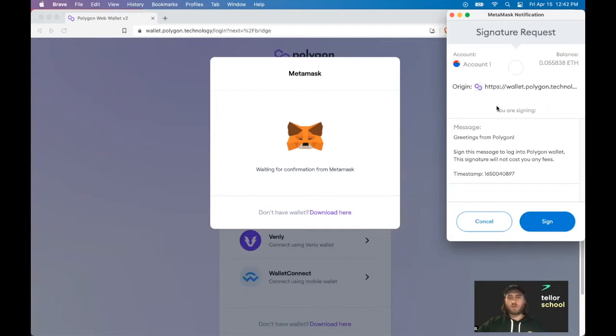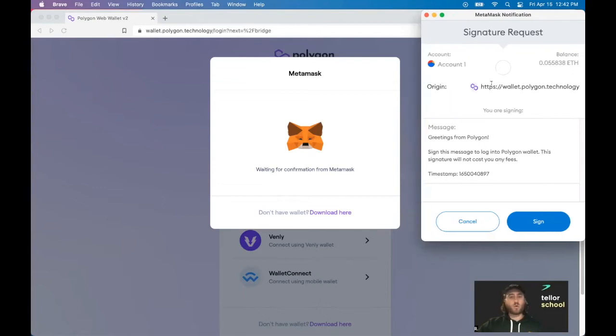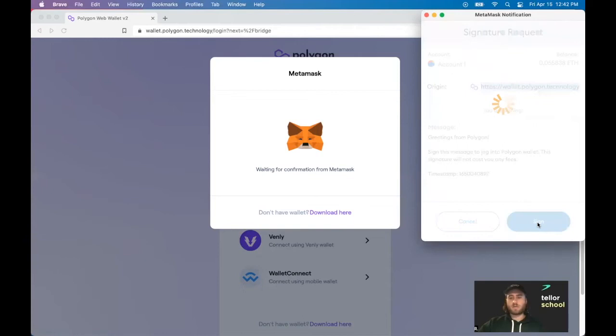One pro tip here is whenever you're signing any transactions on Ethereum, you're going to want to confirm that the actual URL that you're signing for is the right URL. Sometimes there will be scams where they'll try to trick you and make you think that you're signing a transaction that you were agreeing to, when in reality, that was not the case. So just be cognizant of what you're signing anytime you are prompted to sign. So wallet.polygon.technology, this is obviously the site that I wanted to be on. So I'm just going to go ahead and sign here.